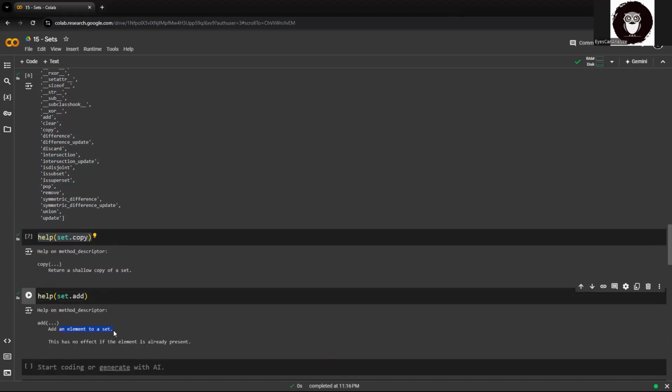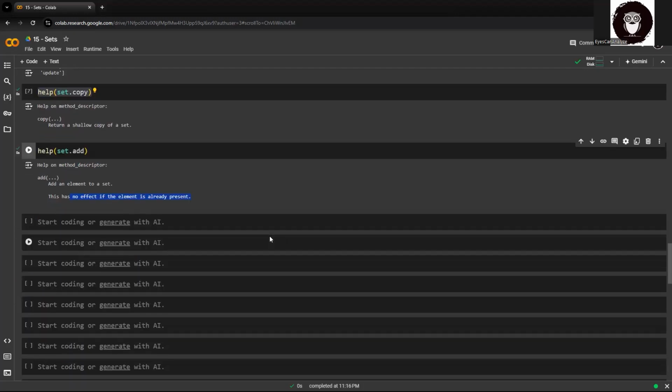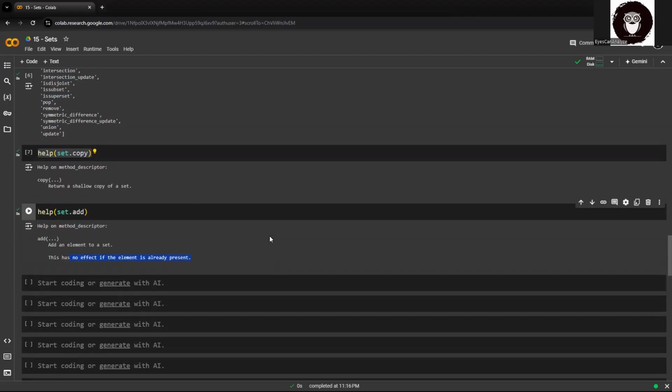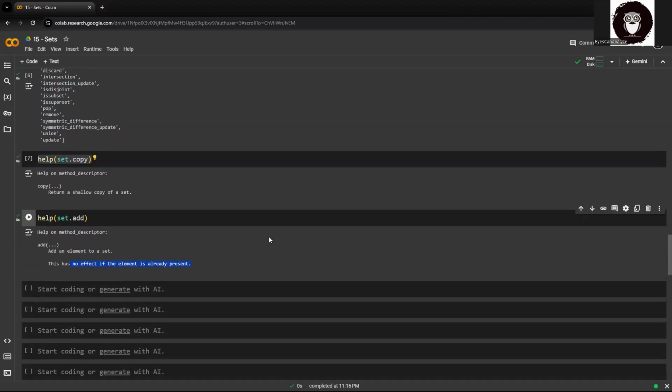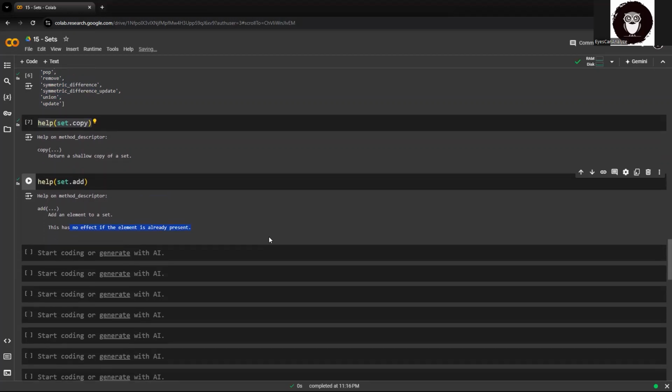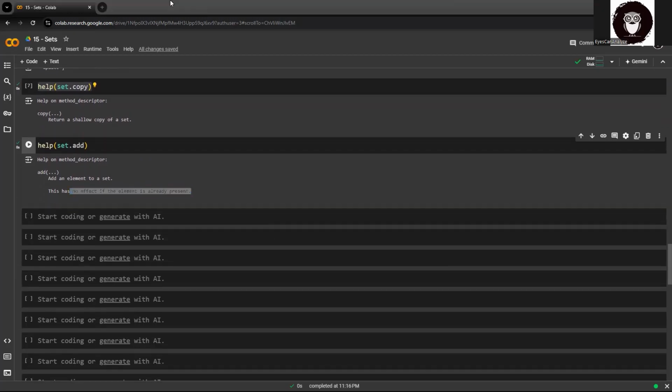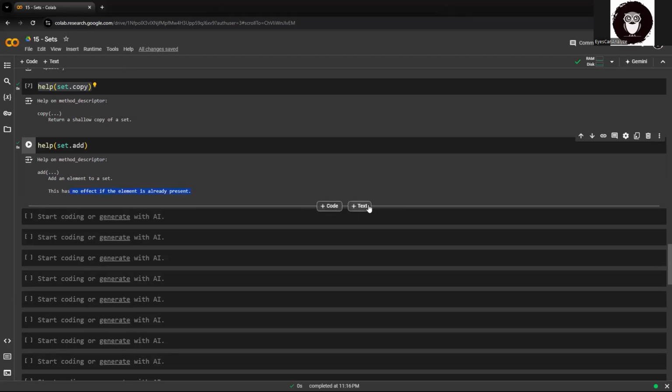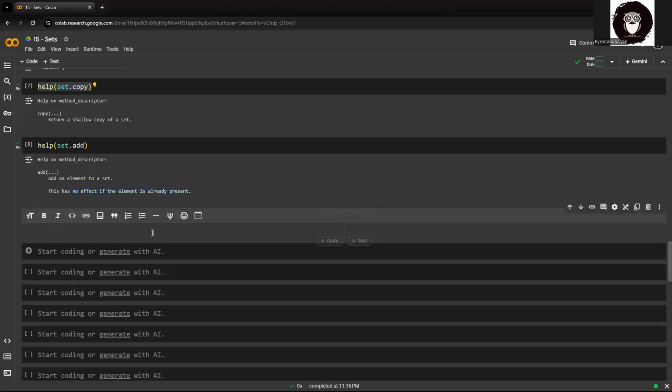Add an element to a set. This has no difference if the element is already present. So if you are adding one more element which is already existent within a set, you know a set doesn't have any duplicate item. So it will not add, rather it will keep the set as it is. So to quickly start with the first method that we're going to look at for set is the add method.